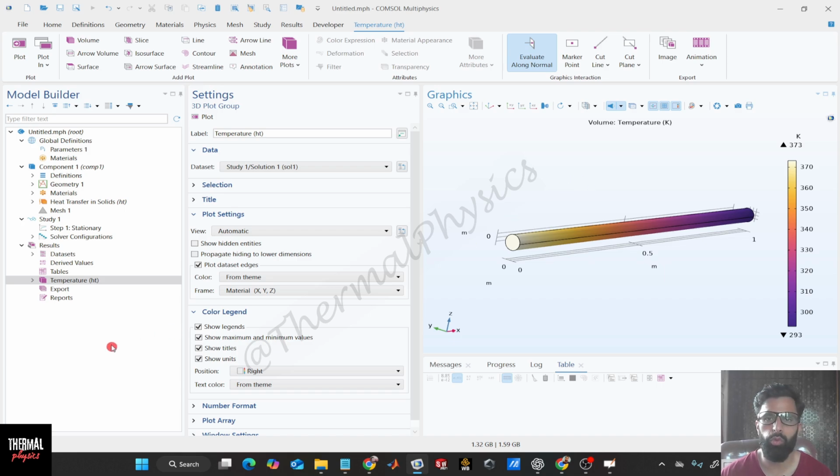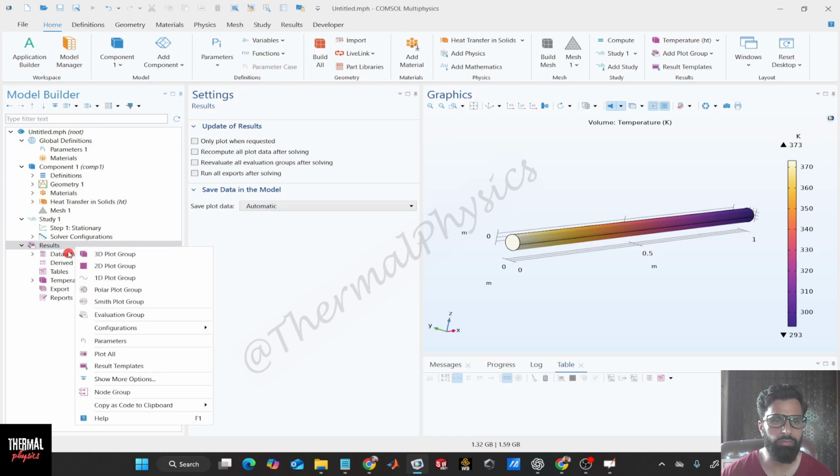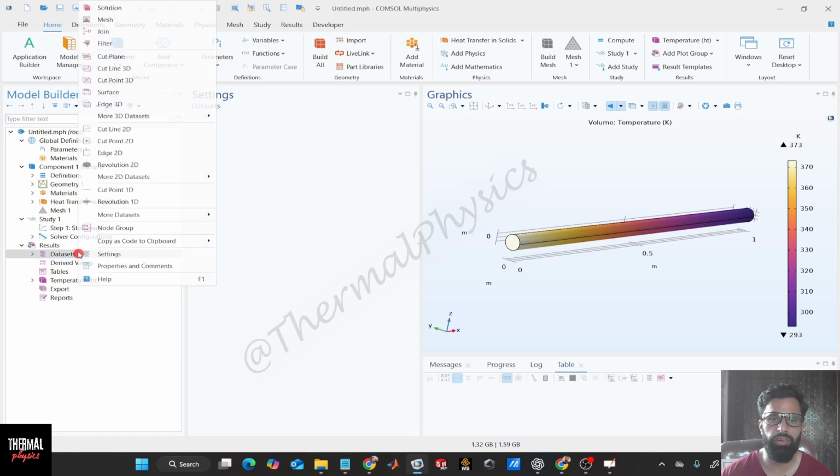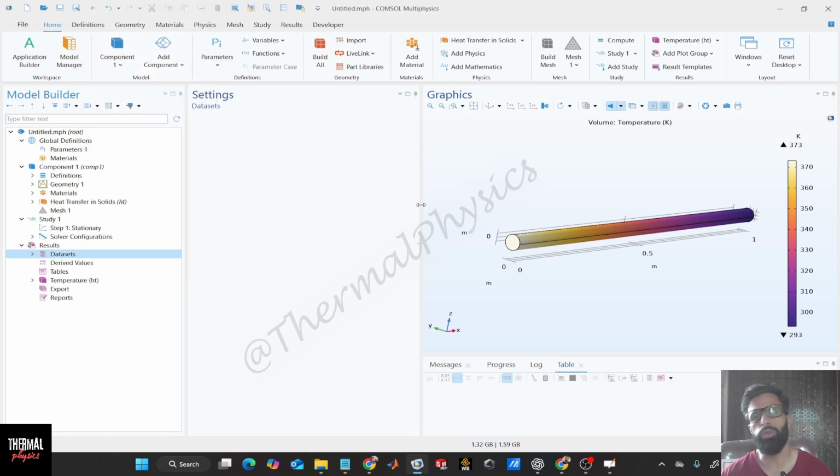Now first of all, we have to calculate the temperature distribution through the rod. How we will calculate this is, we will go to results, we'll right click, and go to data set, the first option under the results. First of all, we have to plot the temperature along this rod. For that we will select a line along the axis of this rod. So first we have to draw a line that will act as the axis of this rod.